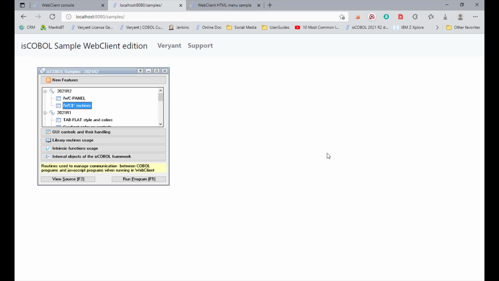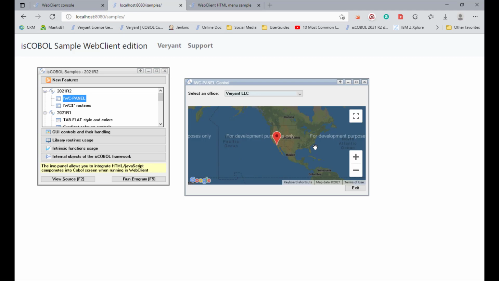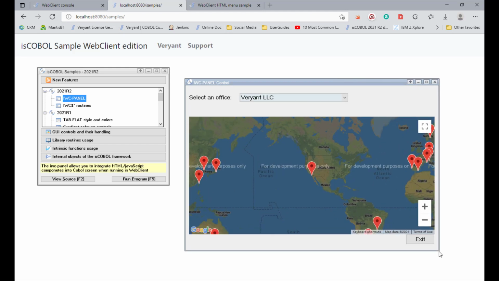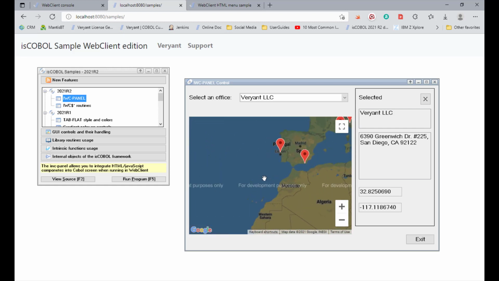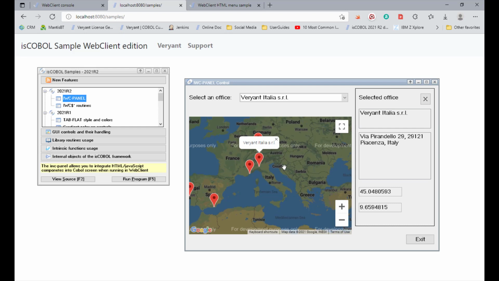In addition to the COBOL program in the web page, you can also embed a web component in a COBOL program, and that's this IWC panel. It's very similar to a Java Bean container that can contain a Java FX component. In this case, it's an IWC panel container that can contain a web component. Our web component here is Google Maps. It shows the addresses for our offices. Here's our American office in San Diego, where I am. And we can also come over here and perhaps see the office in Piacenza.